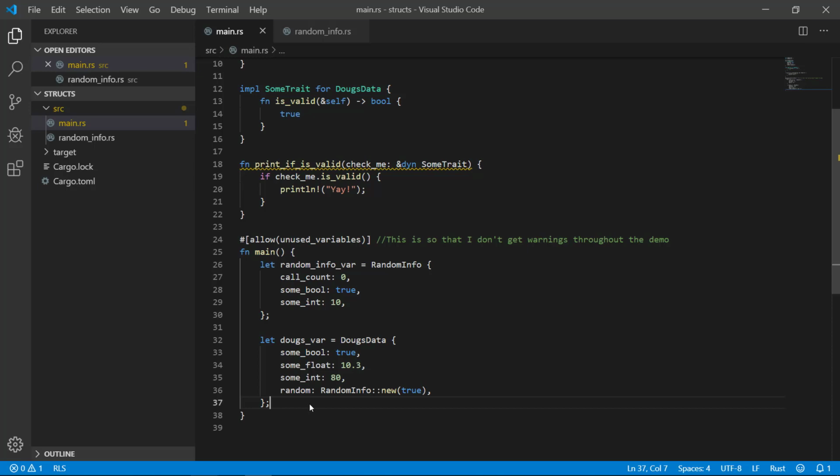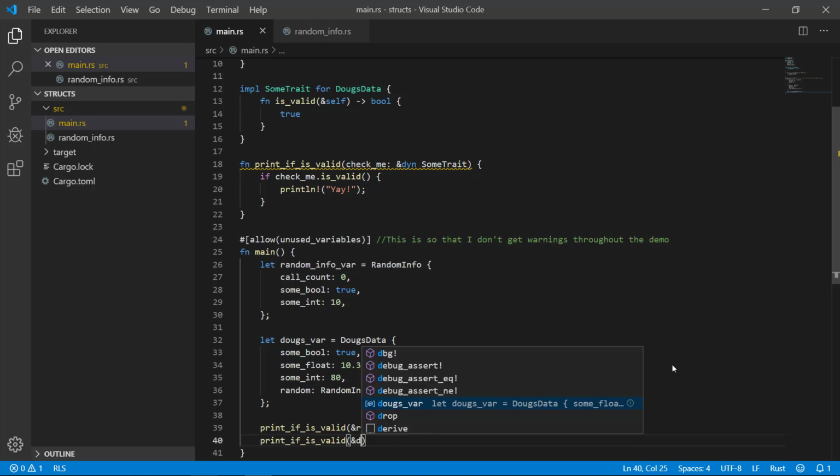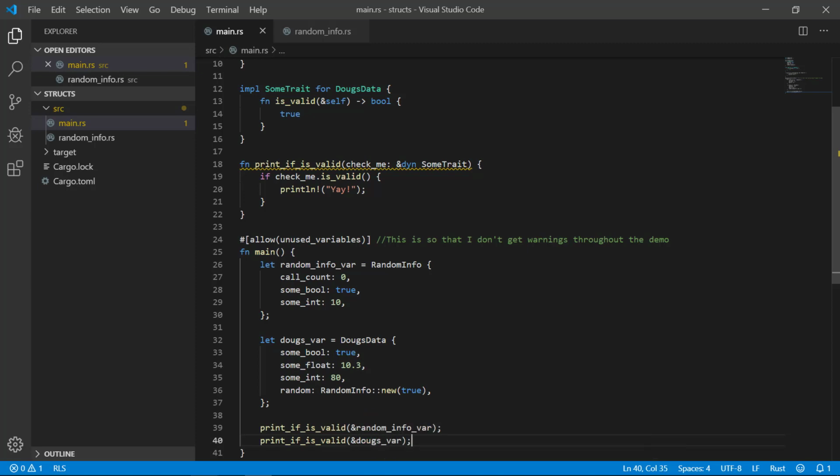So let's do so. I can call the function on any data type that implements some trait. Since both the random info struct and Doug's data implement our trait, we can call the function for each. We now have two completely different data types being passed to the same exact function, thus implementing our Rust version of polymorphism.